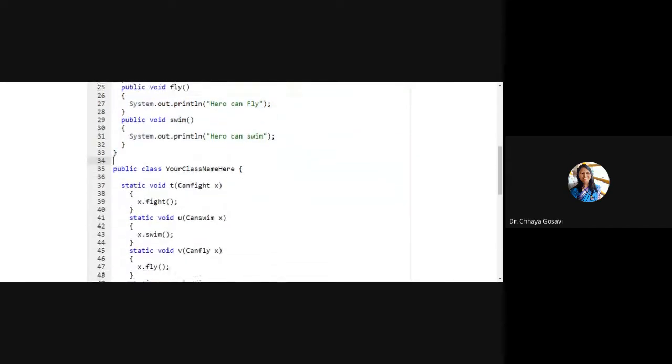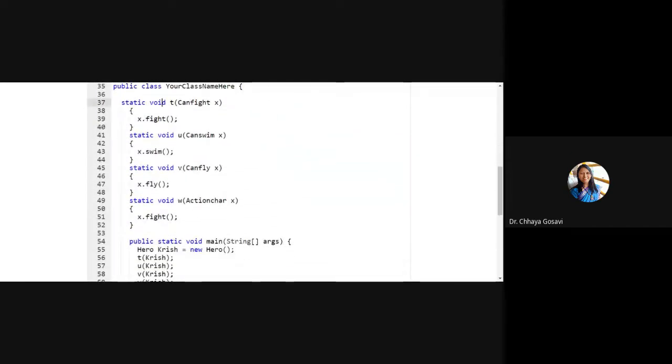Now what I have done in main is I have created four static methods T, U, V, and W. And for each method, I have passed this object. And these are the references in which I'm accepting this object. So I have created a reference of CanFight interface, CanSwim interface, CanFly interface, and ActionCharacter class instance. It is not a reference. So these are only the references, not the objects. References, and method names are T, U, V, W.